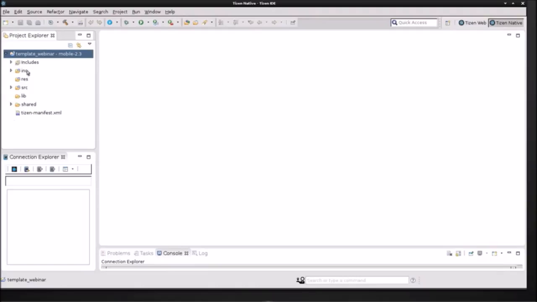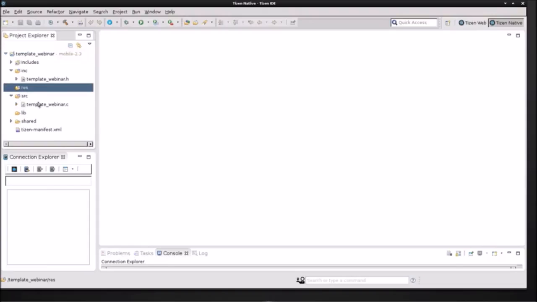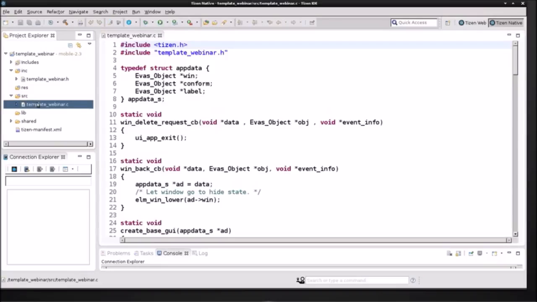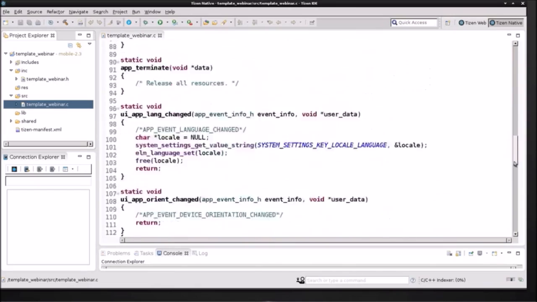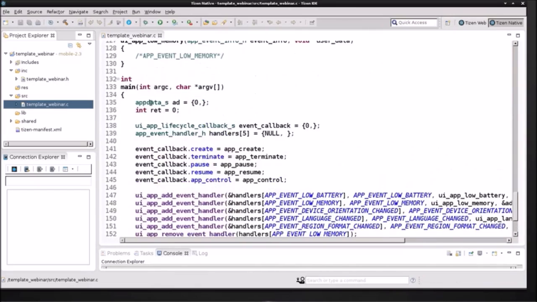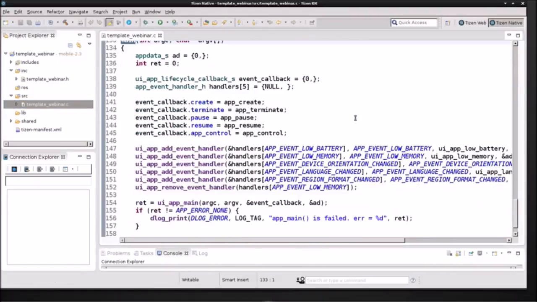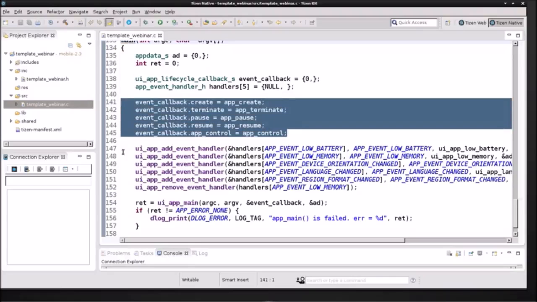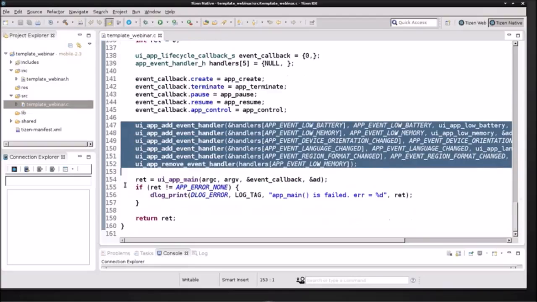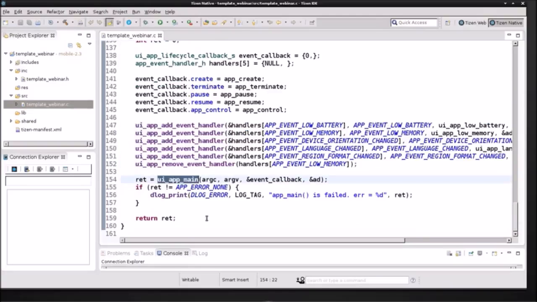There are many different directories like include, resource, source, lib, shared, and there's a main file, and let's look at the main function first. It sets the callbacks for the application frameworks and the basic UI app events. And it starts the app actually by calling this UI app main. This UI app main starts the application's main loop.